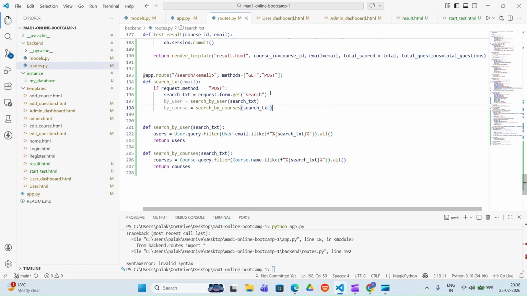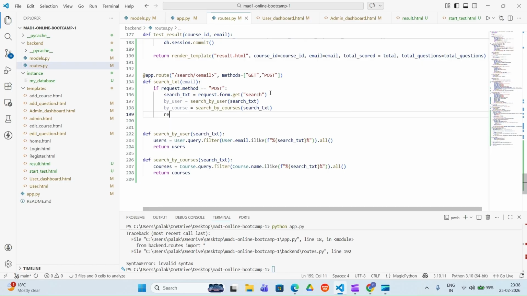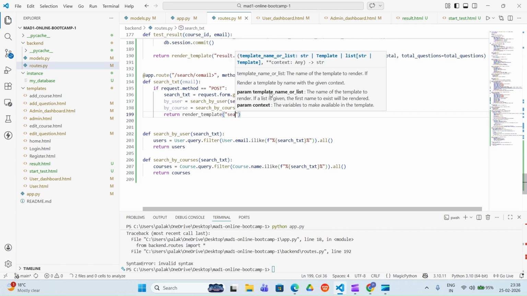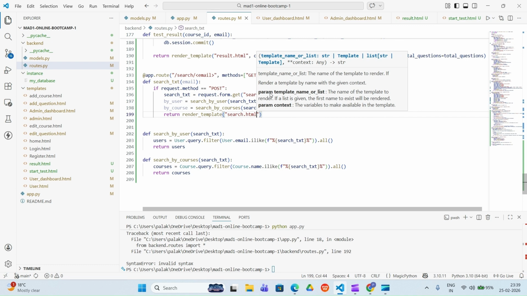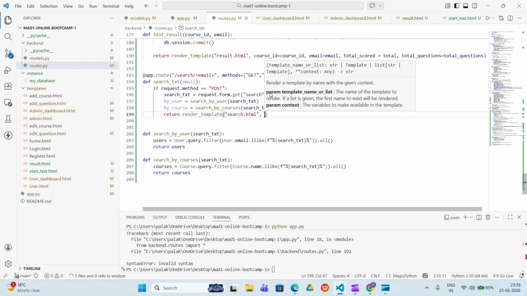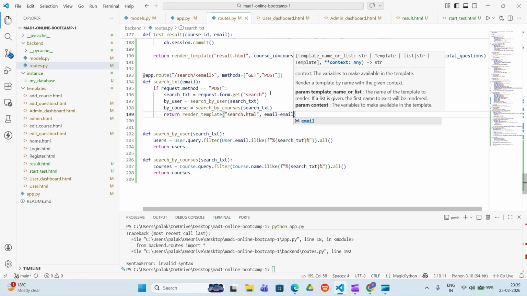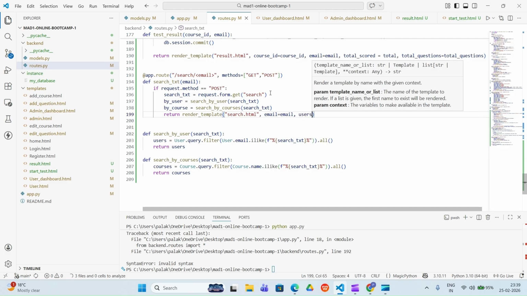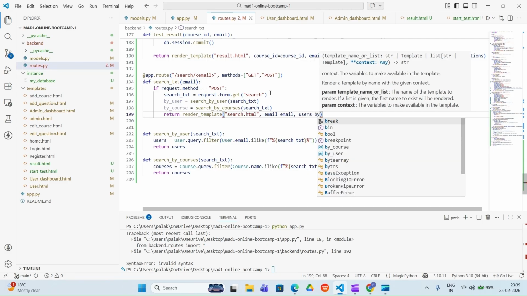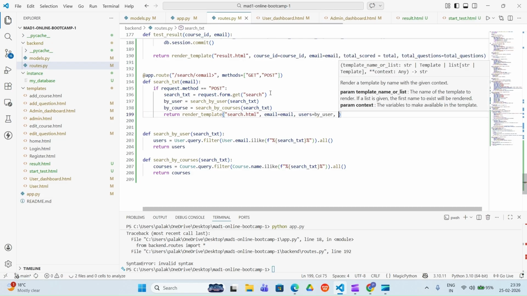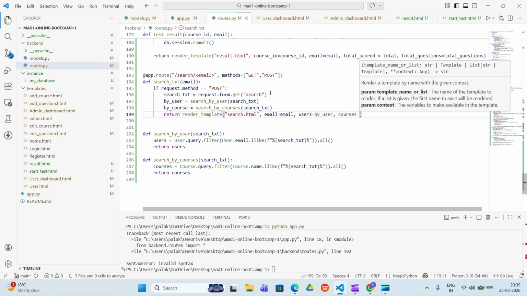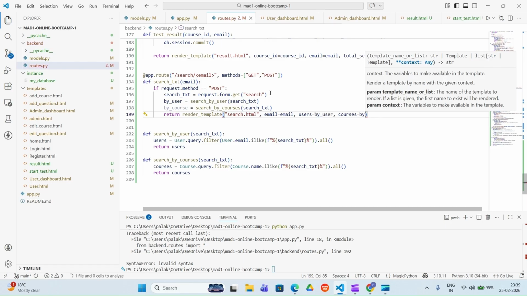And after that, we'll just return and render the template. The template is search.html, which we are going to create right now. And after that, we need to pass things to it. So we'll write here email, that will be equal to email only. And similarly, you can write the users also, and that equals by user. Okay. And similarly, you can write the courses also, so you will write here courses, that is also equal to by courses.